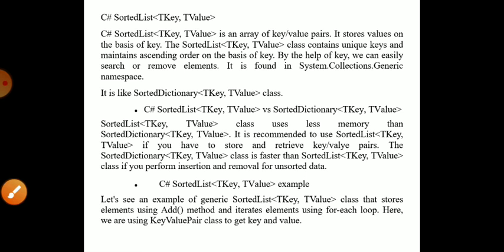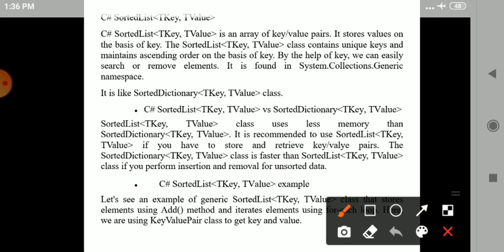Okay, so another concept is called the sorted list. It is the same as the sorted dictionary. Here also you have the key and the value presented, and it prints in ascending order, but it has a concept that you can search and remove the elements. So you just use names.Search or names.Remove. But compared to the sorted dictionary, the sorted list is said to be faster.